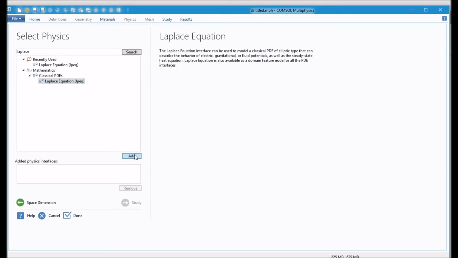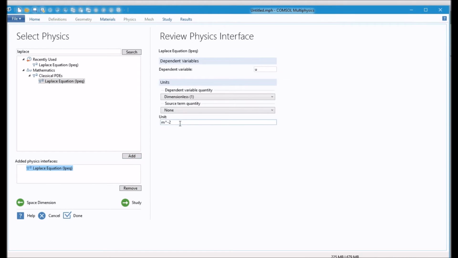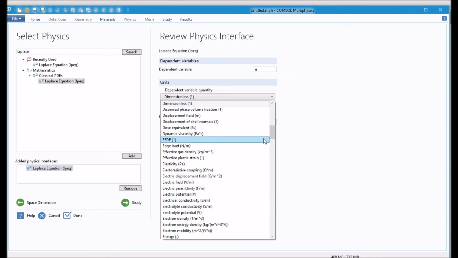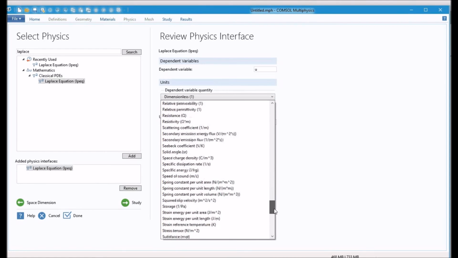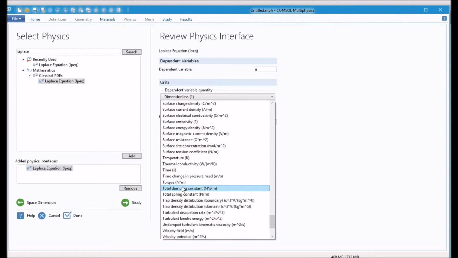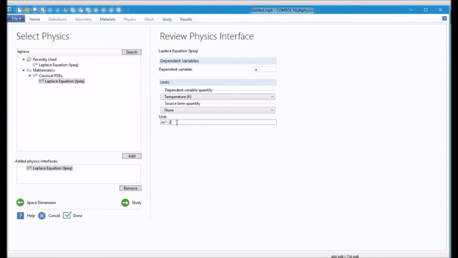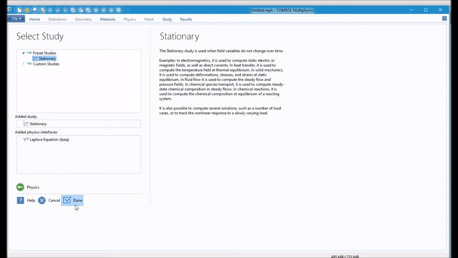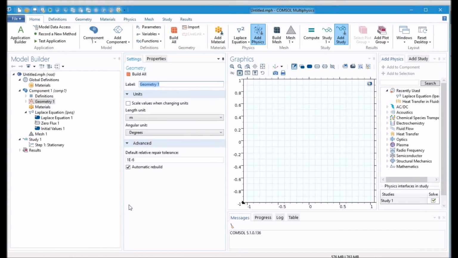I click on it. Since we are going to study the temperature distribution, I will choose the dependent variable quantity. I will choose temperature, so I select the temperature as T. The unit, of course, should be Kelvin, the absolute temperature unit. And the source term quantity is none. Then click the study, and we will choose stationary, and click done. So we finish the model wizard process.